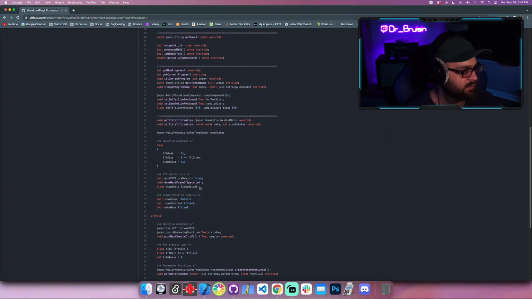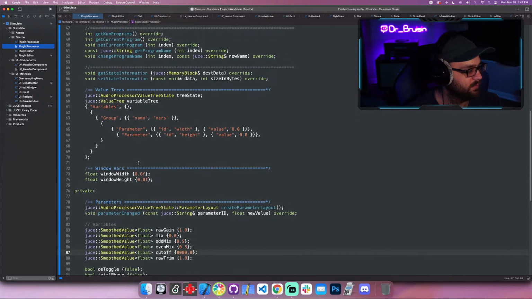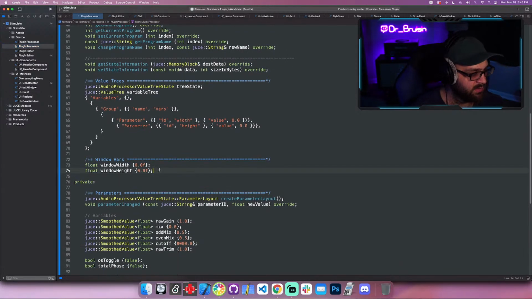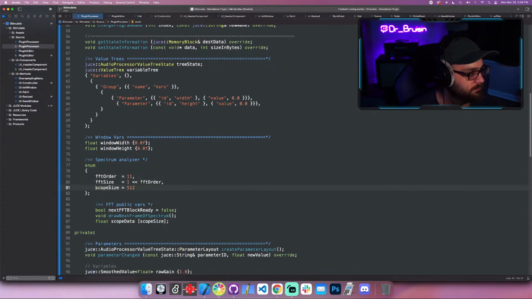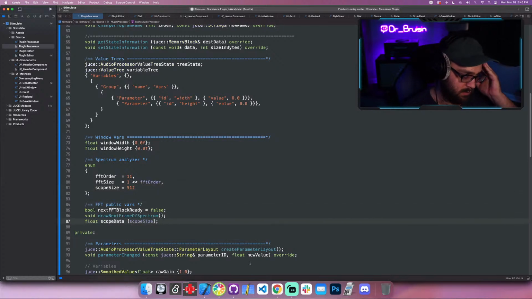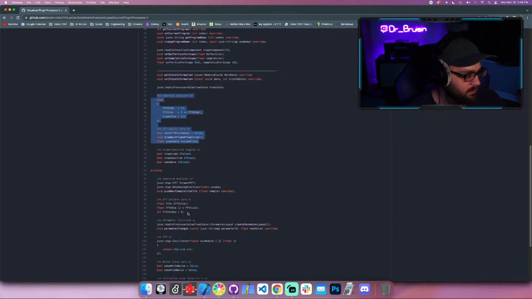Okay, so this is the important stuff right here. So I'll put that in the plugin processor, and I had it in public probably because, yeah, you need the UI to be able to access it. Okay, and this.